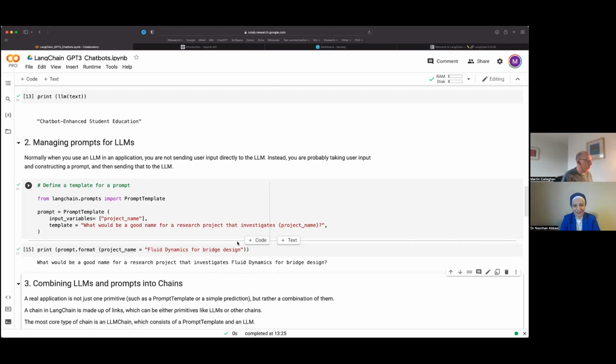So there we go. What it does is it builds this little prompt for us: What would be a good name for a research project that investigates? And you can see it's plugged in fluid dynamics for bridge design. So that bit works. My Python stringiness actually works, so that's good. So I can create a prompt now.